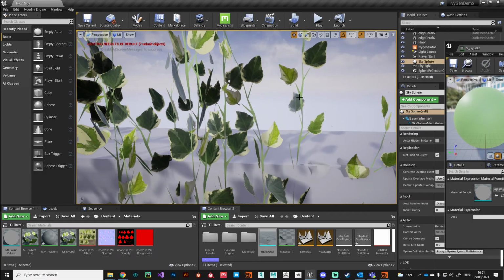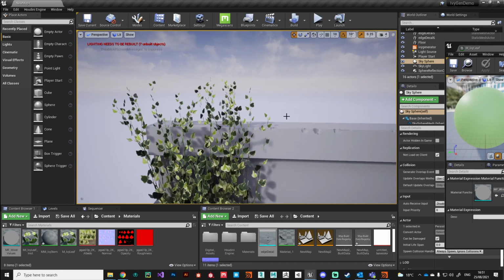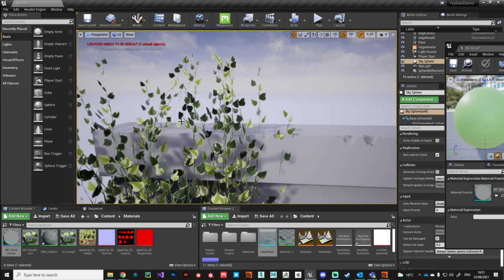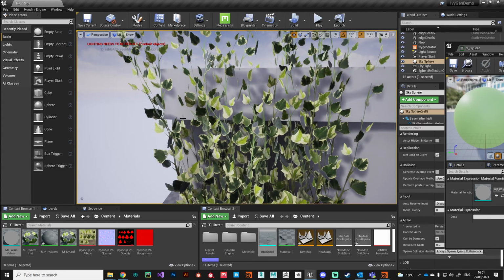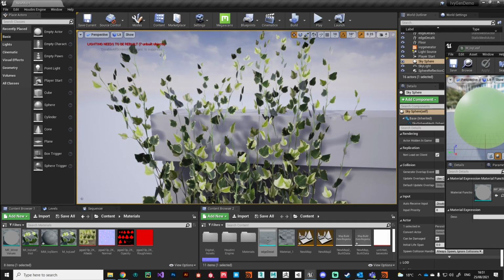Okay, obviously the glaring problem at the moment is that the leaves aren't moving alongside the stem, so we need to fix that. We need to add that vertex color attribute onto our leaves so they can pick up the wind values as well. And we'll do that in the next video.